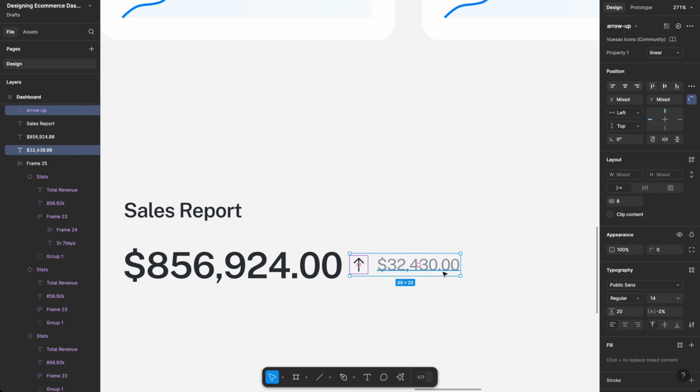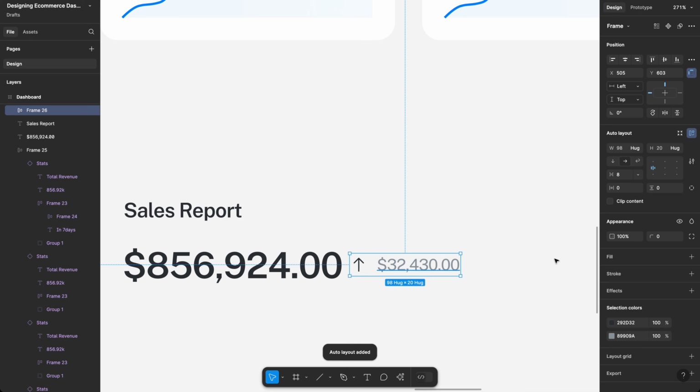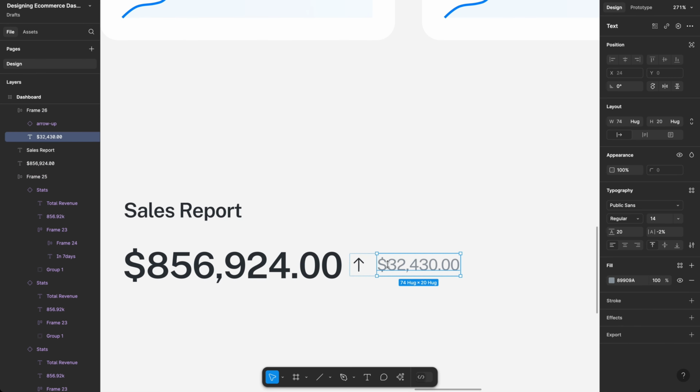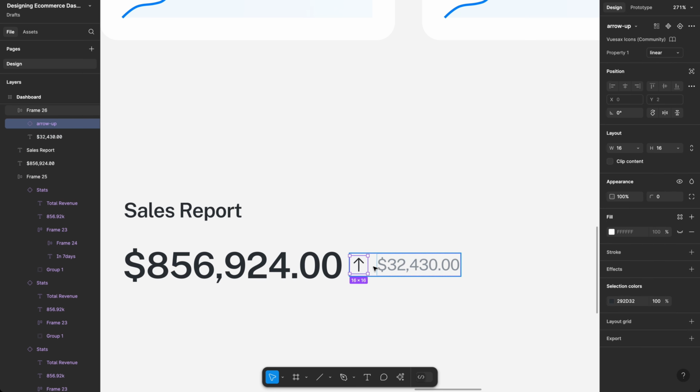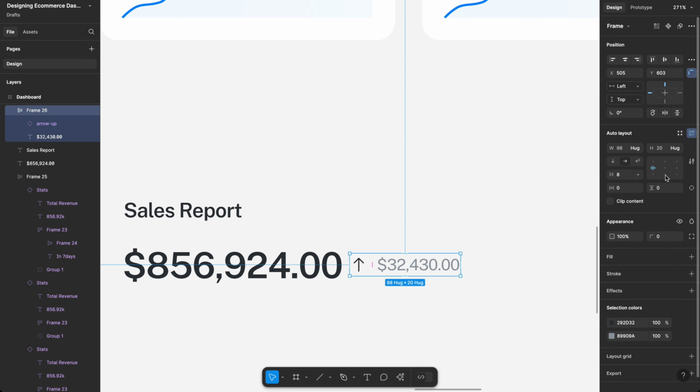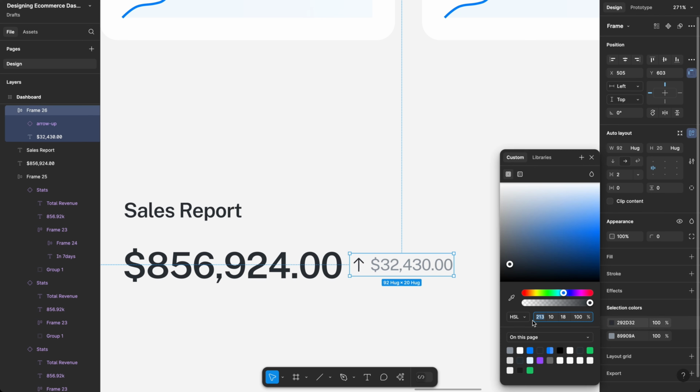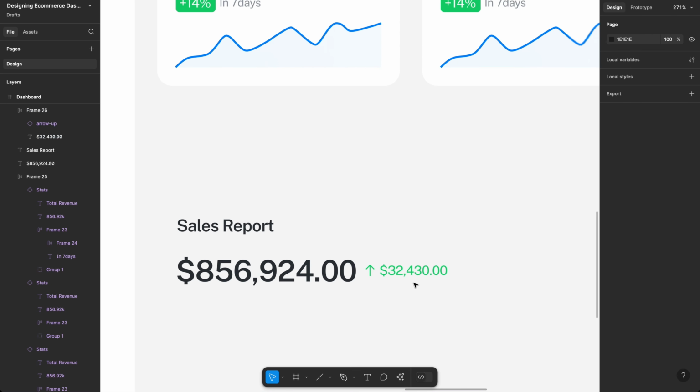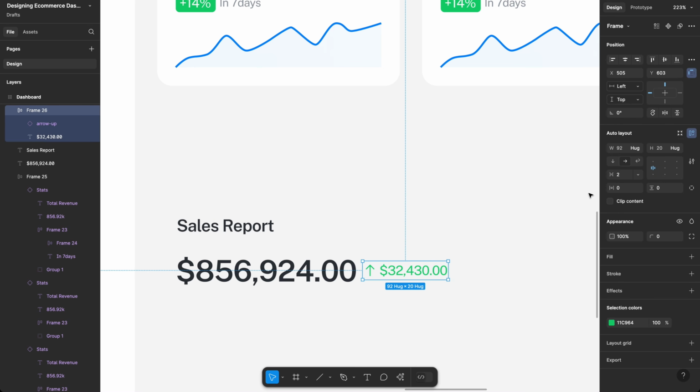Select both of them, apply auto layout to both. I would use the spacing between them. So I'm actually setting the spacing over there to be 2. And I would also change the color as well too here. I think I'm just going to reduce that as well too. I'll just make that 0.